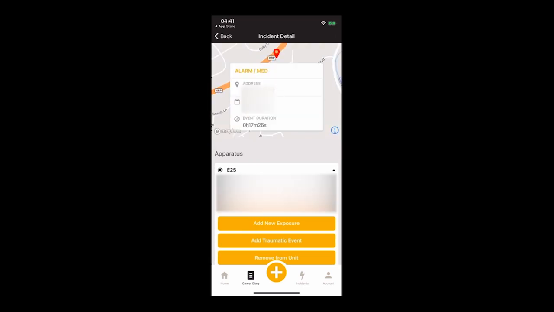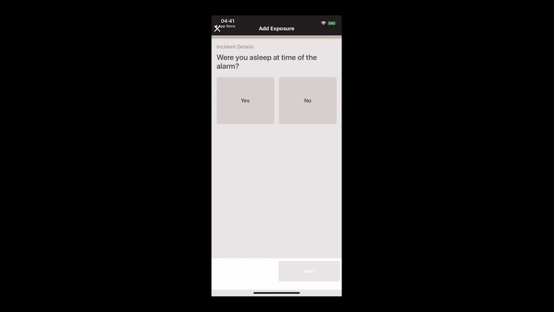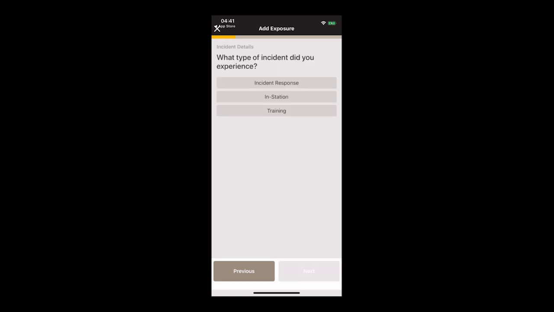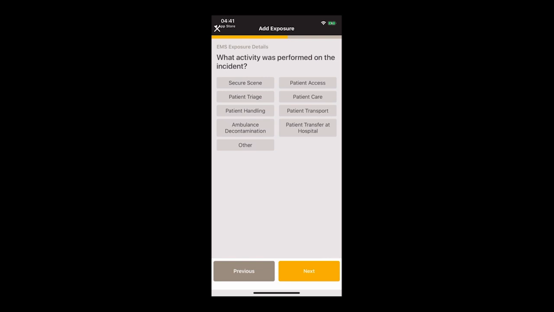And on the bottom, we're going to add new exposure, the top orange button. We'll fill in some information about the call, general information. This part is generic call information not related to COVID, so I'm just selecting and hitting next. So this was an incident response. EMS. And I'm zipping through these screens because they're not COVID related specifically, but you can take your time and it's pretty straightforward as you go through it.